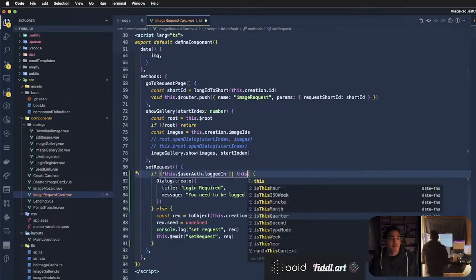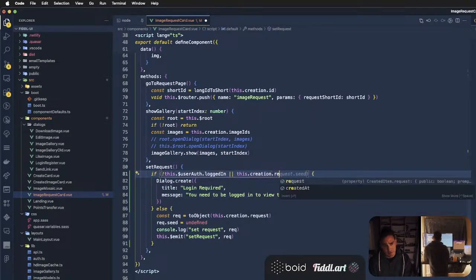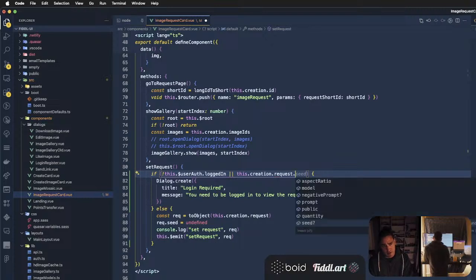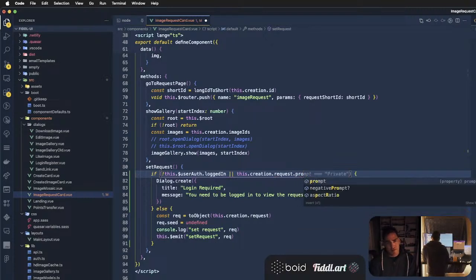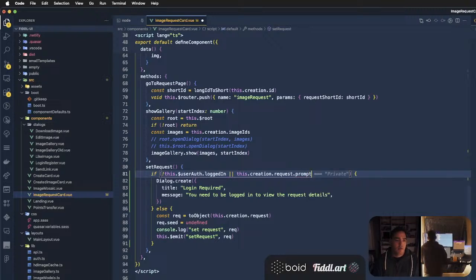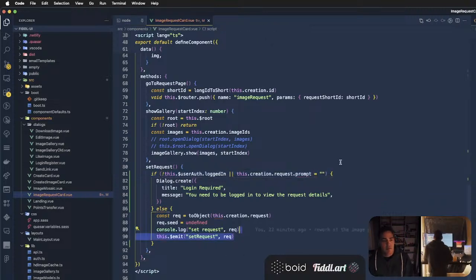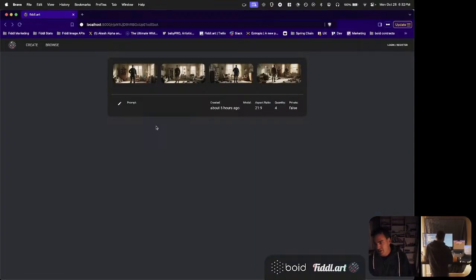Or if this.creation.request.prompt... what is the prompt in this case? Like, the prompt is just an empty string. Is that what I'm saying?